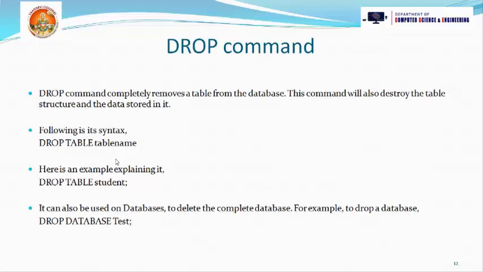And the difference between drop and truncate is truncate deletes only the records from the table. But in that case, the table structure remains in the database. But in case of the drop, entire table will be deleted from the database. Syntax is drop table name.